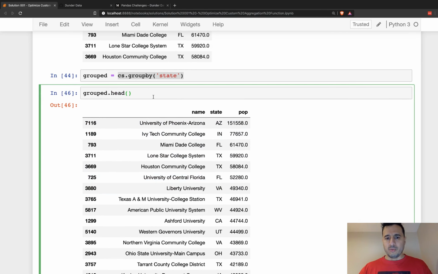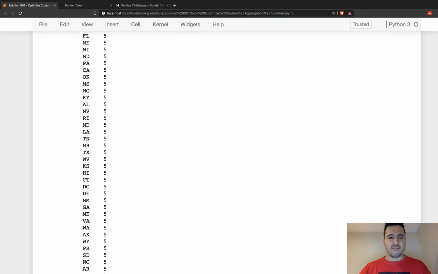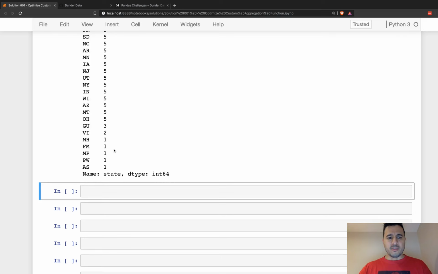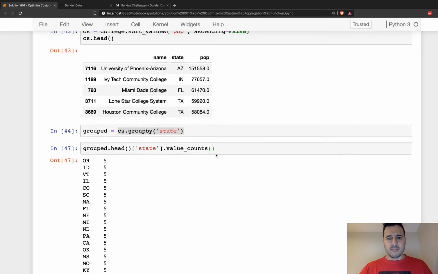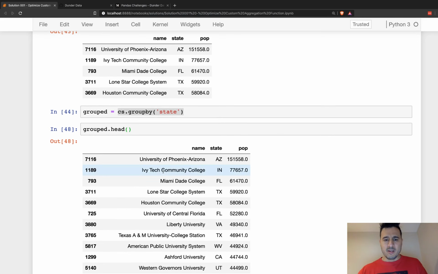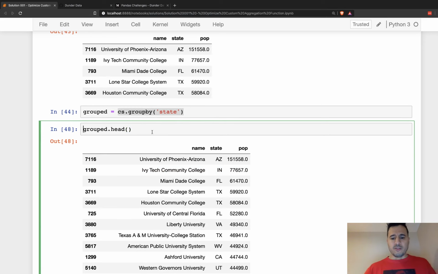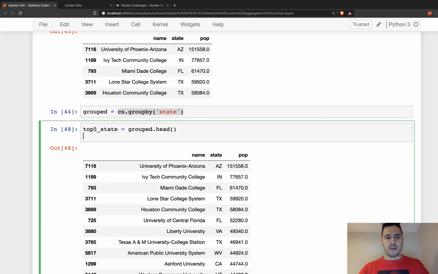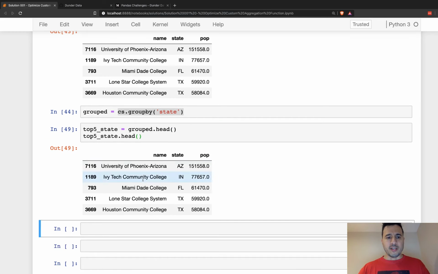We can actually double check that by getting this and doing value counts on this. So every state should have 5, except for some of the territories which have less. Okay, so that's the big trick here, is that you can call this head method and just get the first 5 rows like this. Okay, so we can just call this top 5 by state or something. And I'll just show it like this.